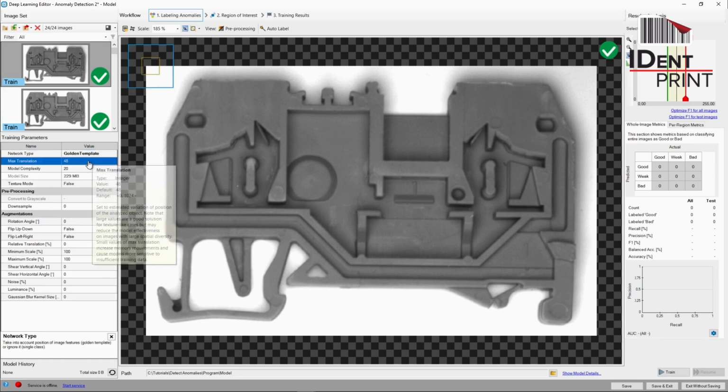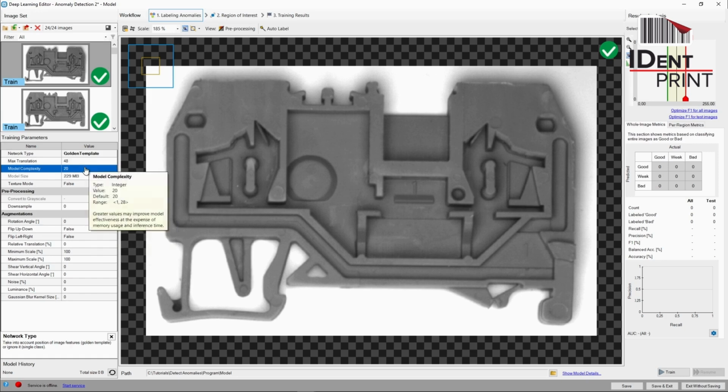Max translation defines the maximal position change tolerance. We'll leave it at default. Model complexity can improve model effectiveness, especially for complex objects. Our object is fairly simple though, so we can try reducing it a bit. As you can see, this saved us a lot of memory, and it will also reduce model inference time.